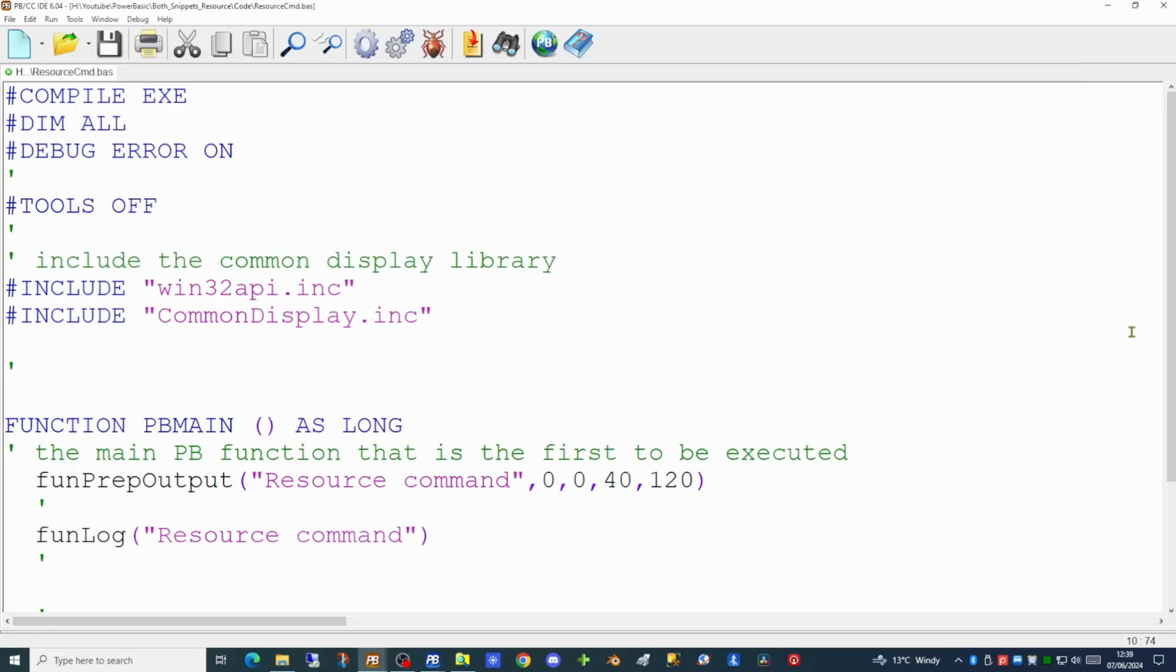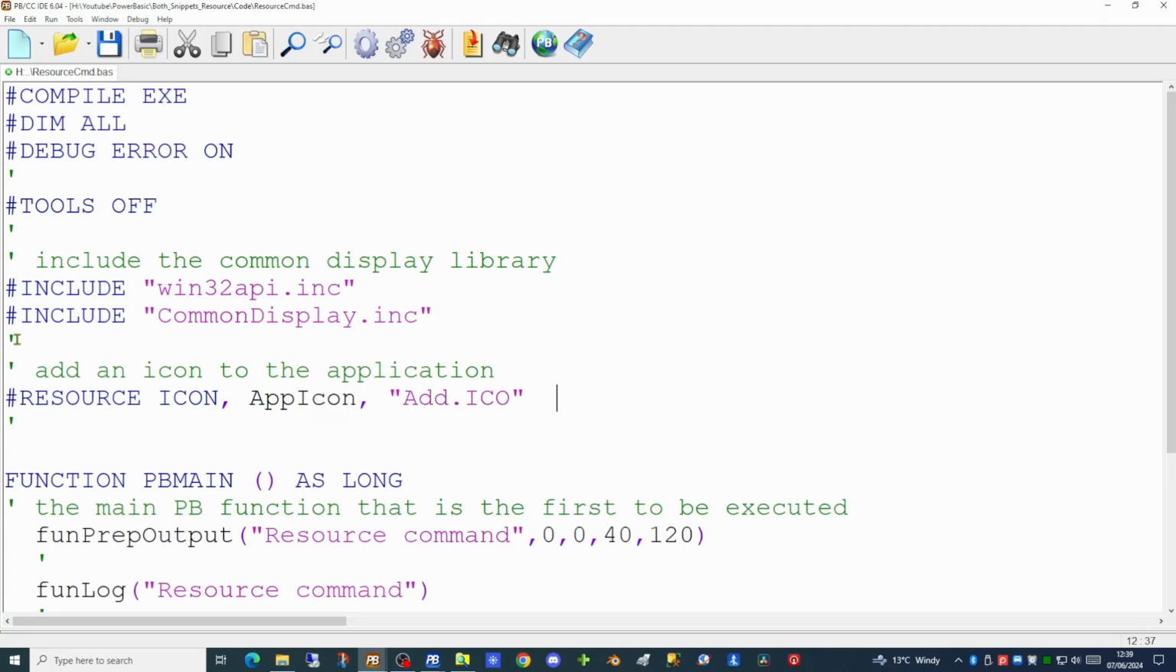We can do that quite easily using the resource icon command. This command takes two parameters. First of all is the name or number of the icon, and the second parameter is the name or the path and name to the icon. So here we are simply saying resource icon, which is going to be referred to using the string app icon, and the icon we're loading is going to be add.ico.